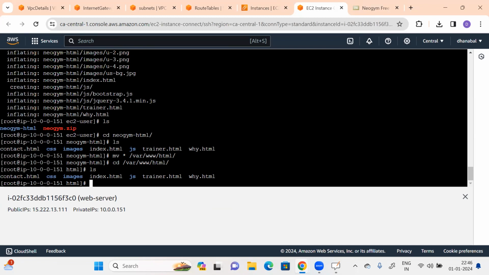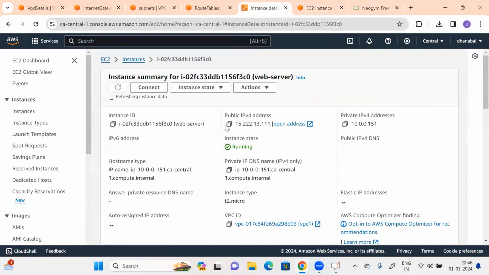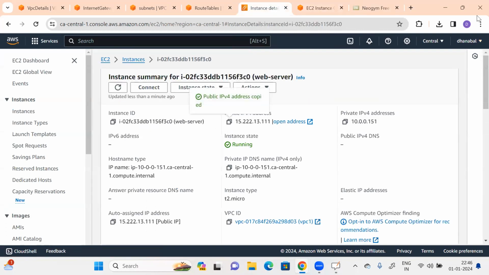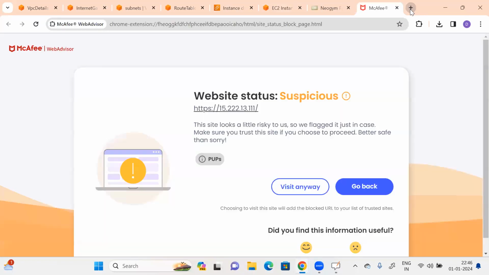And in here, we have something called index.html, and this is the page which will be rendered for the first time. And I guess we are ready to go. Now, let me grab the IP address of this particular EC2 instance, select this and paste it in the web browser and check.